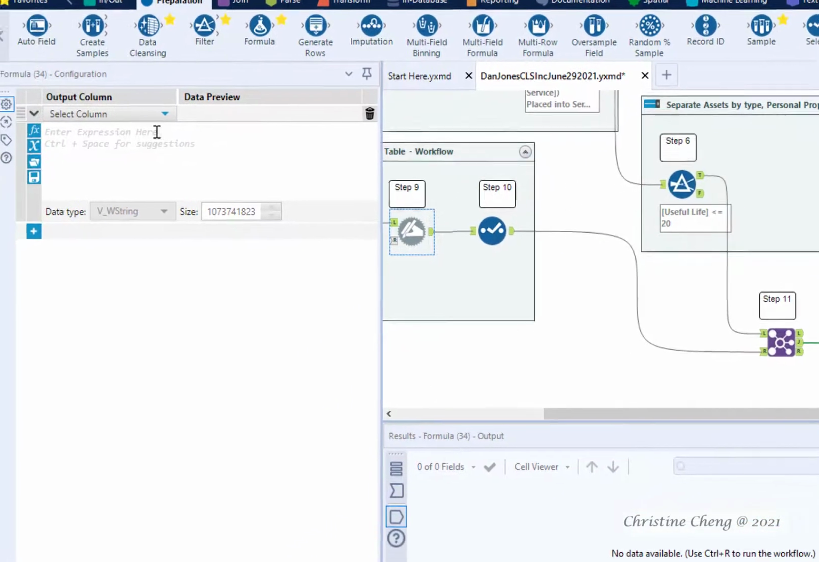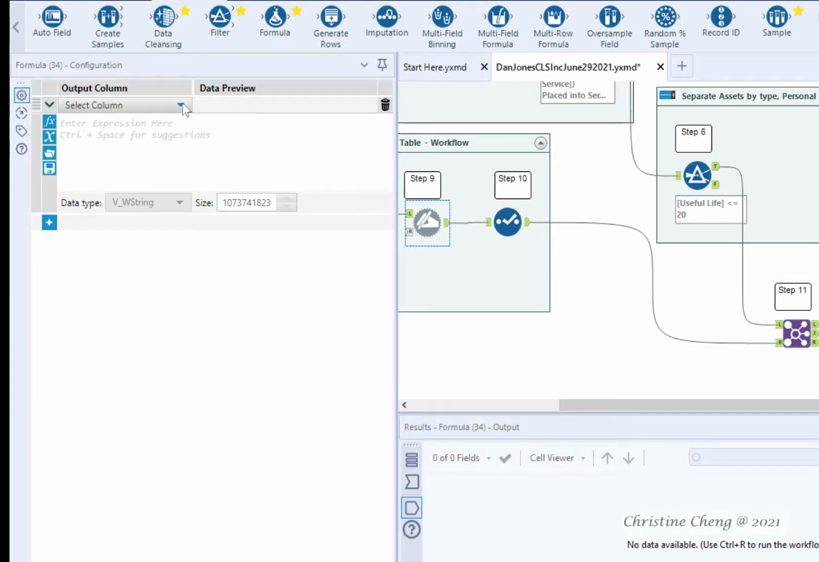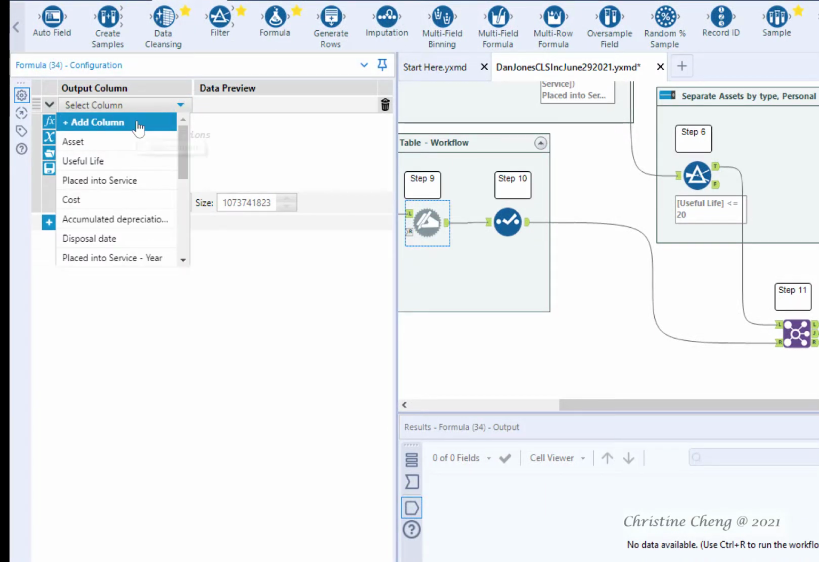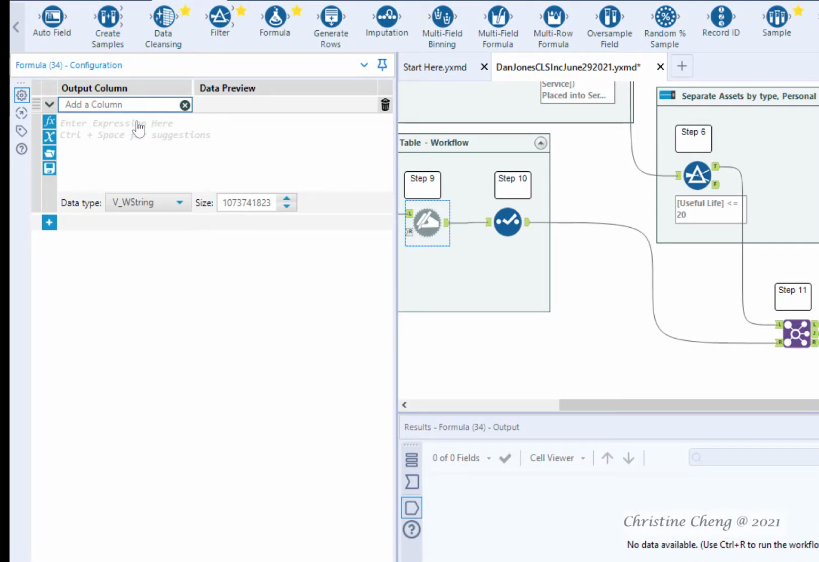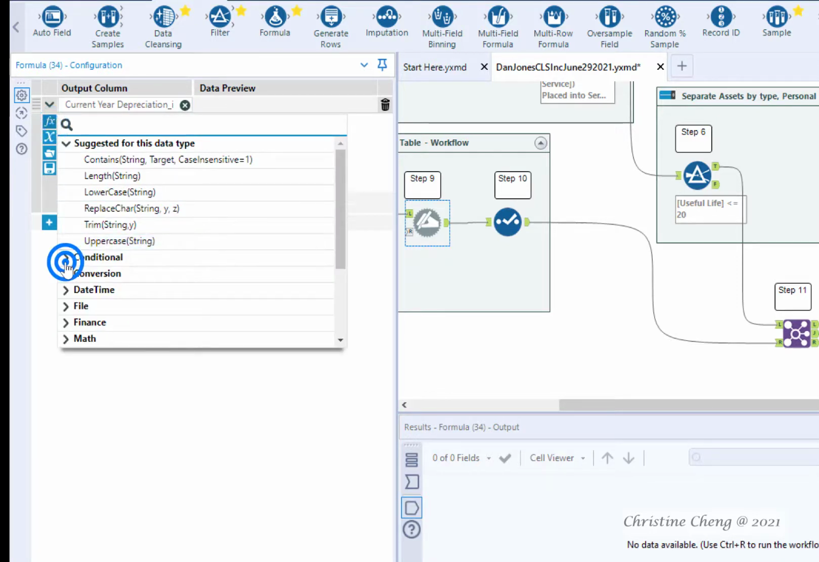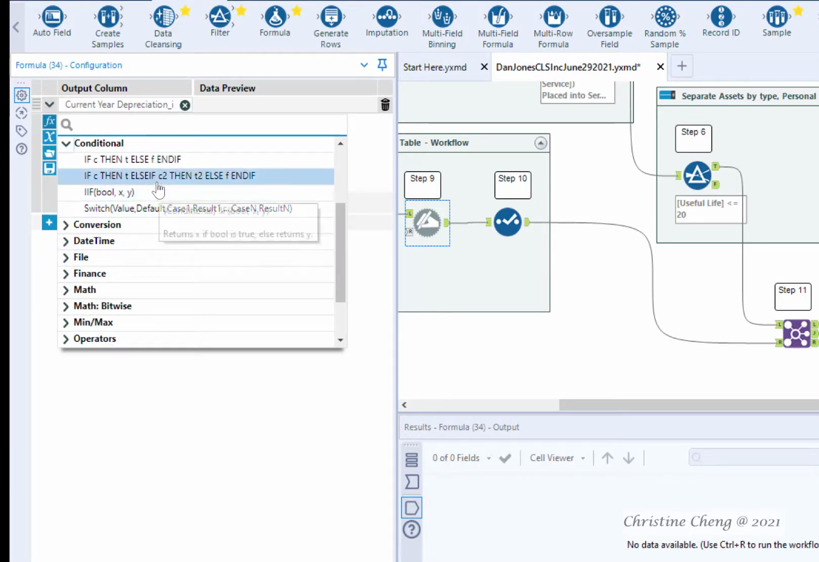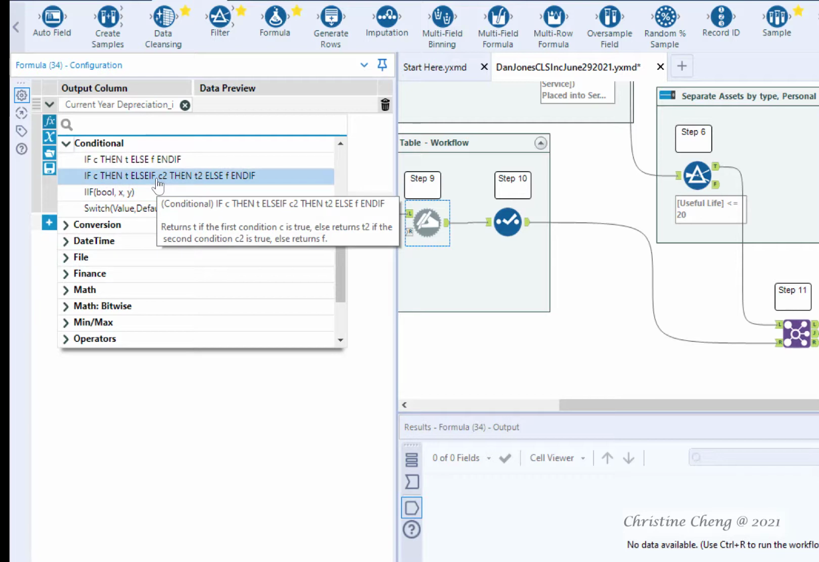In the configuration pane, click the drop-down arrow next to select column and choose the option to add a column. Label the new column current year depreciation underscore I. Click FX and then click on the right arrow to expand the conditional formula menu. Then select if C, then T, else if C2, then T2, else F and if.